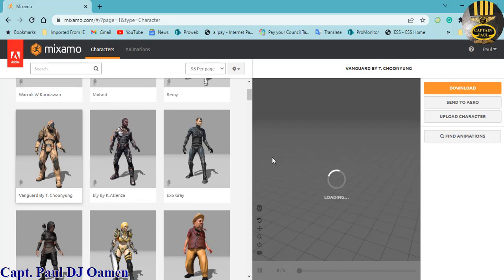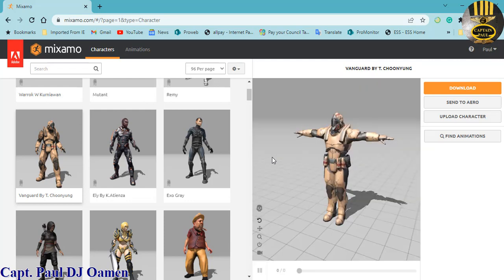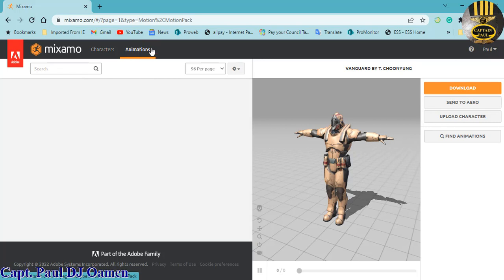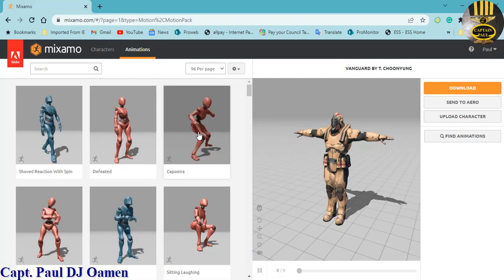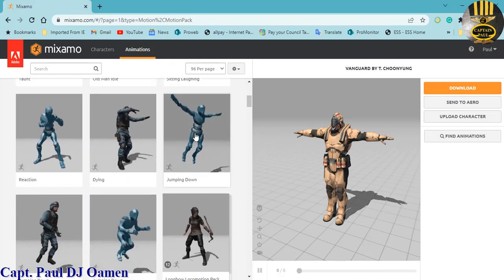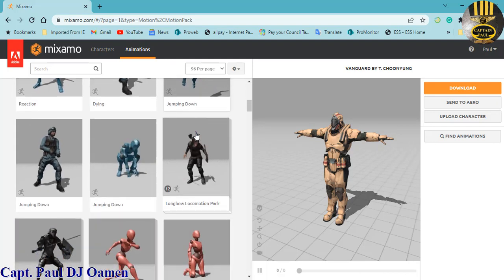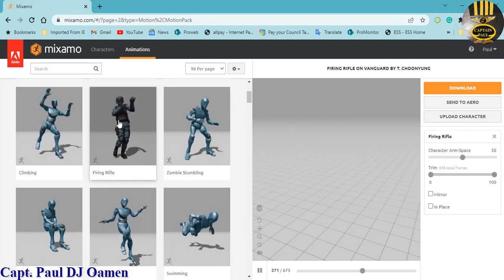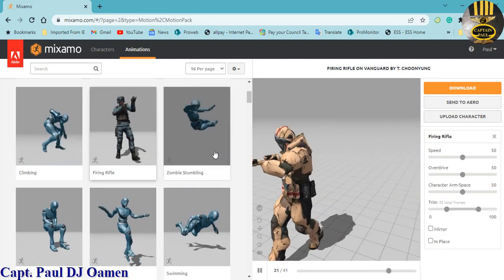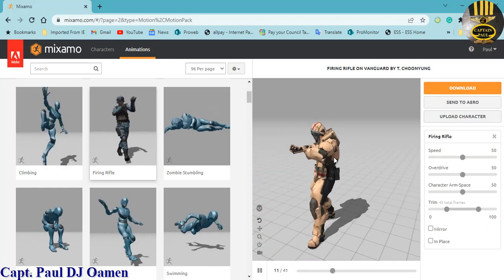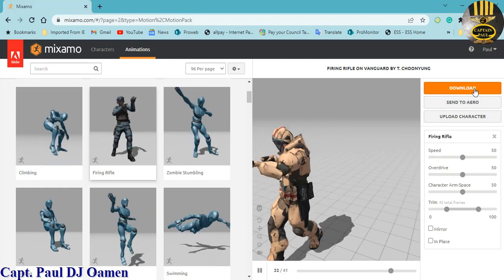And once that is ready, we now need to add an animation to it. So let's click on animation right here and check out what animation will be good enough for an alien. Let's see, firing rifle. So let's click on that. I prefer that. Yeah, that's good. Alright, let's download that.